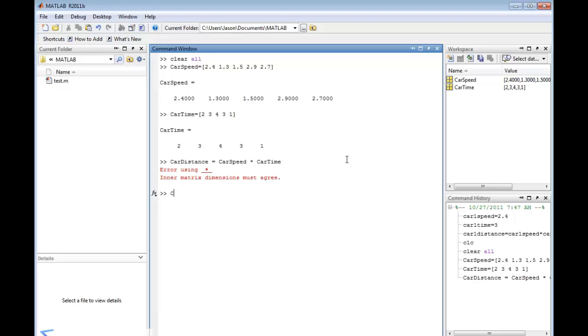Now look at what happens if I do car time and put the prime at the end. This is the transpose operator. If I do that, it changes the car time vector into a vertical vector. So as we said, in matrix multiplication, you need to multiply across and down for every row in the matrix. I need to multiply in the matrix way: car speed times car time prime, because these are matrices. I'm just going to get 1 number.